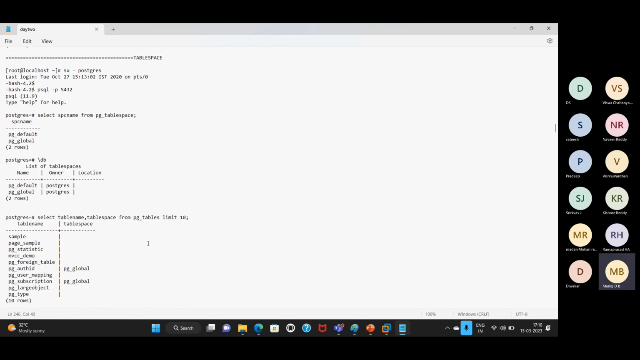The next thing is the tablespace concept. Very, very important, guys. By default, how many tablespaces are there? There are two, right? One is pg_default and one is pg_global. Correct, guys? These are the two default tablespaces in PostgreSQL.